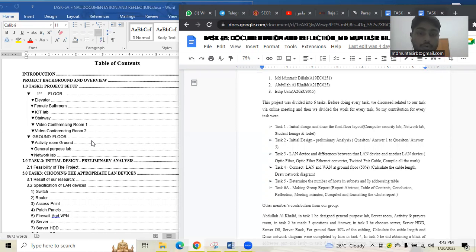For task two, I tried to initialize the designs. Task two basically required initial designs and preliminary analysis, so I tried to create 5 questions based on that task and answer them. I referred to some online resources to create the questions.